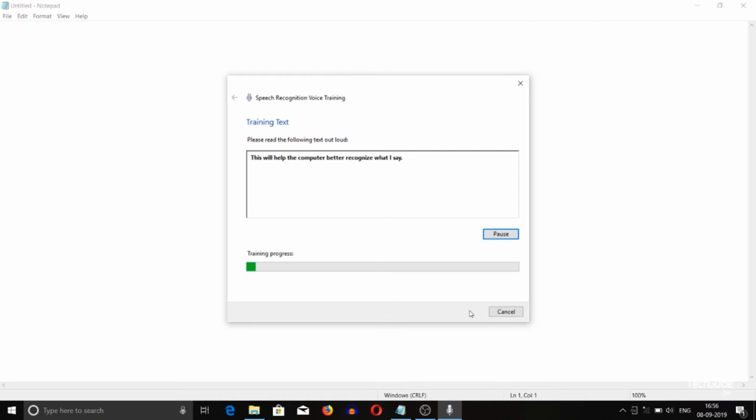This will help the computer better recognize what I say. Speech recognition can recognize many speakers very accurately. But training the computer will provide an even better experience. And now we are ready to go.